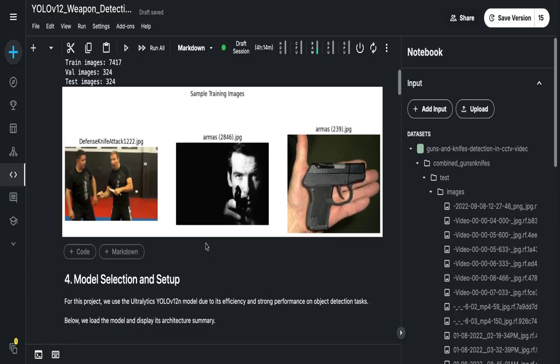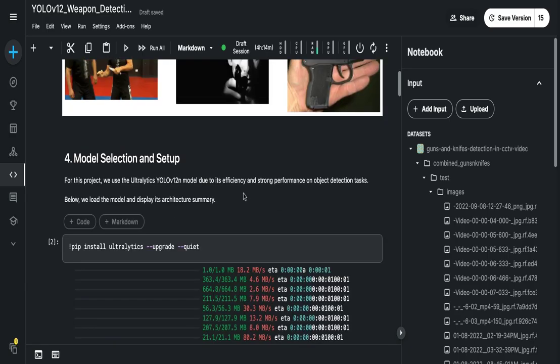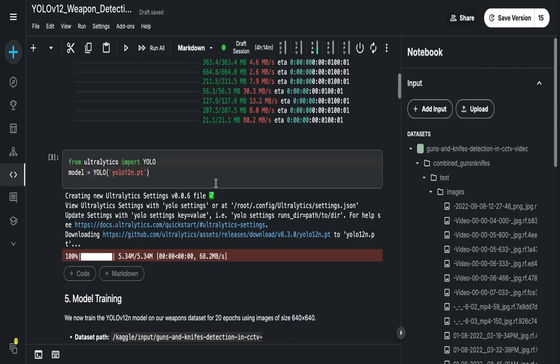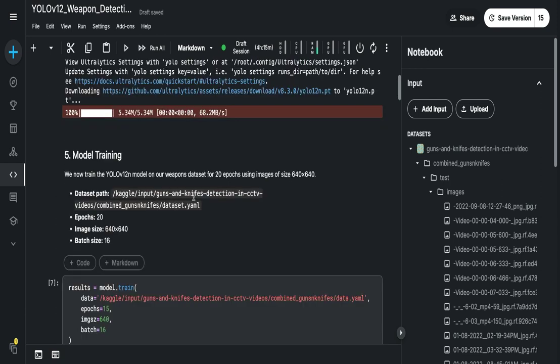Now I'm going to tell how I taught the computer. First, I installed the Ultralytics package. I imported YOLO from it, and I've used the YOLO v12 model, which is the latest model. After that, let's start the training.